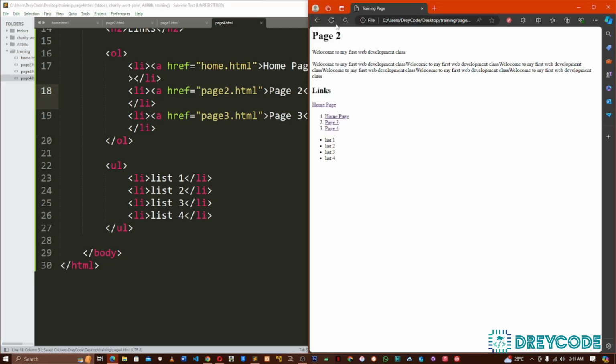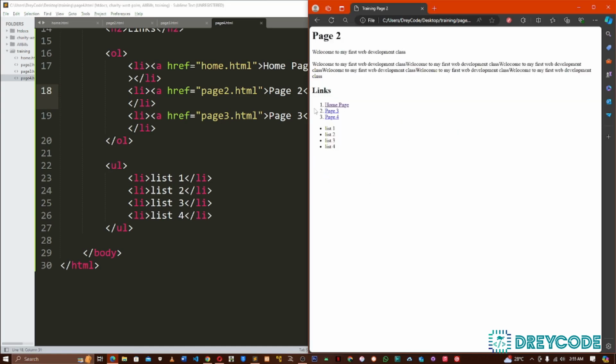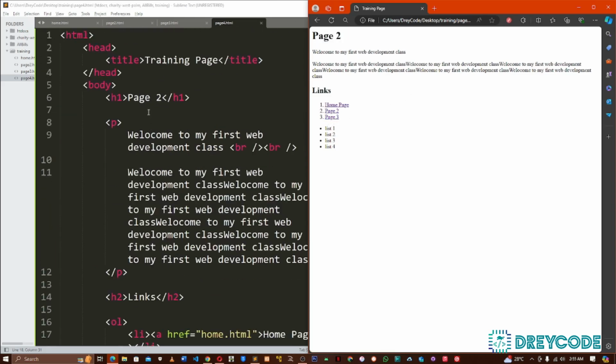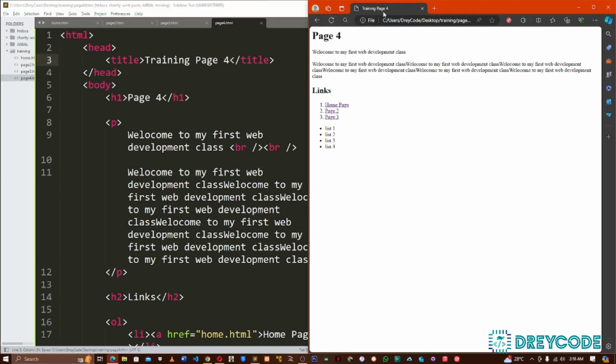Now we come to our page, and then we refresh. We have our home page. Click on this, go to our home page. Click on this to go to page 3, as you can see. Click on page 4 to go to page 4. Sorry, we didn't change the name. Change the name of this to page 4, and you can change the title also to page 4. Refresh this. As you can see, page 4, and then we have our page.